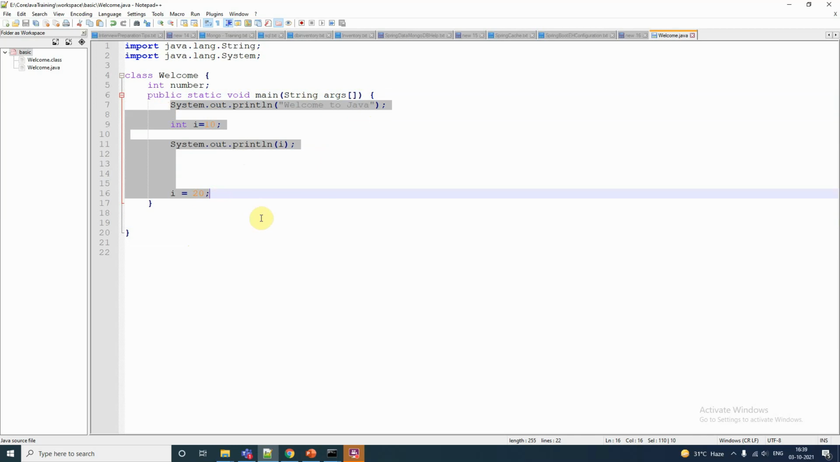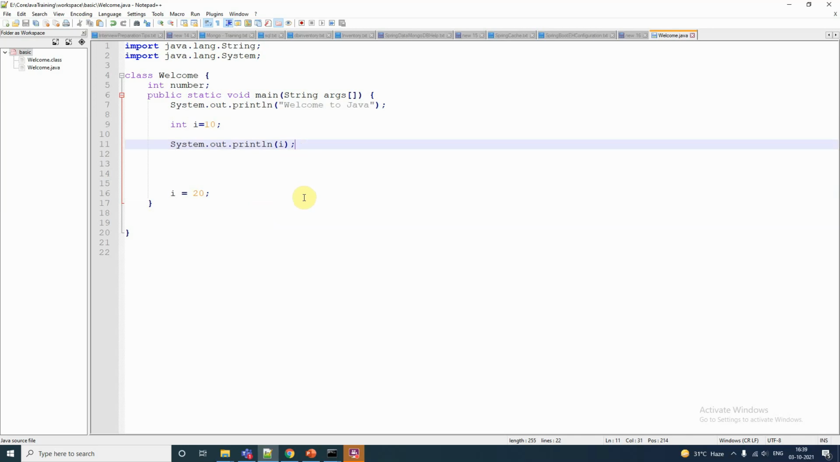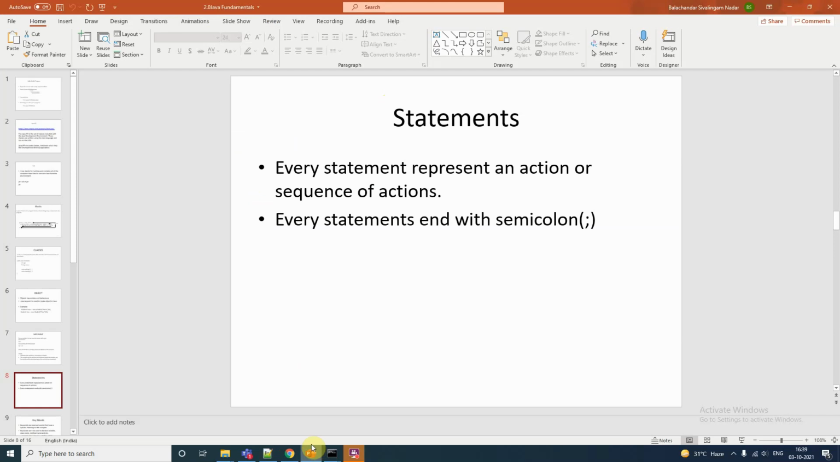Every statement should end with a semicolon in Java. If you look here, this is a statement ending with a semicolon. This is a statement ending with a semicolon. So every statement should end with a semicolon. Every statement represents an action. That means every statement will tell the executor to do something. Okay.